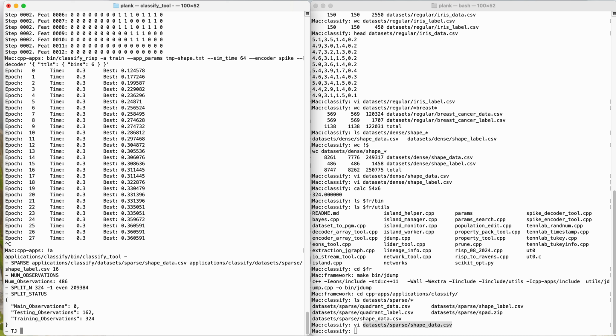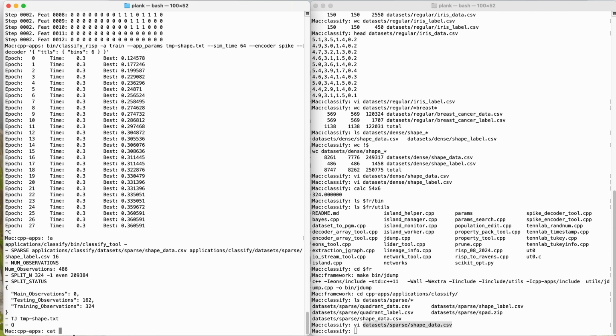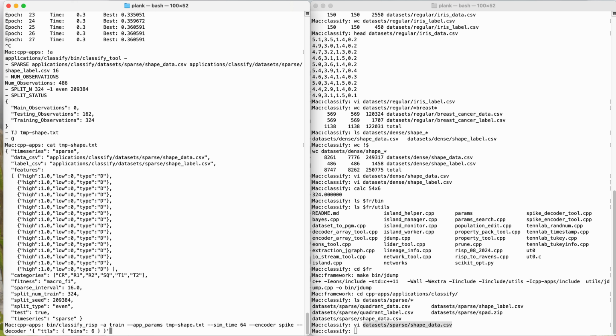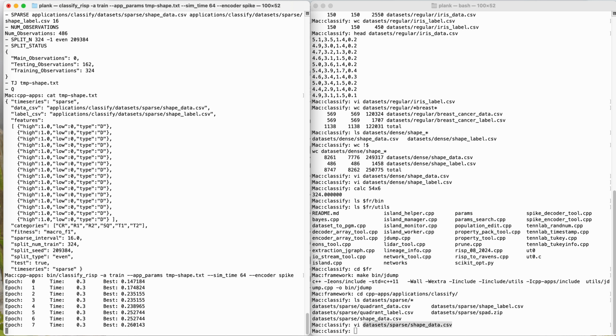And now let's go ahead and create a JSON file for that one. So here we'll call it temp shape again, text. Okay, and now you can see it's very similar, gives you everything you want, but now it's a sparse time series rather than a dense time series. But if we want to run the classification training on it, we can do the same thing, because I named the JSON file the same. And same thing, you're going to want to set the sim time to be a multiple of 16. Okay, and put the spike encoder, and again, now it's running.